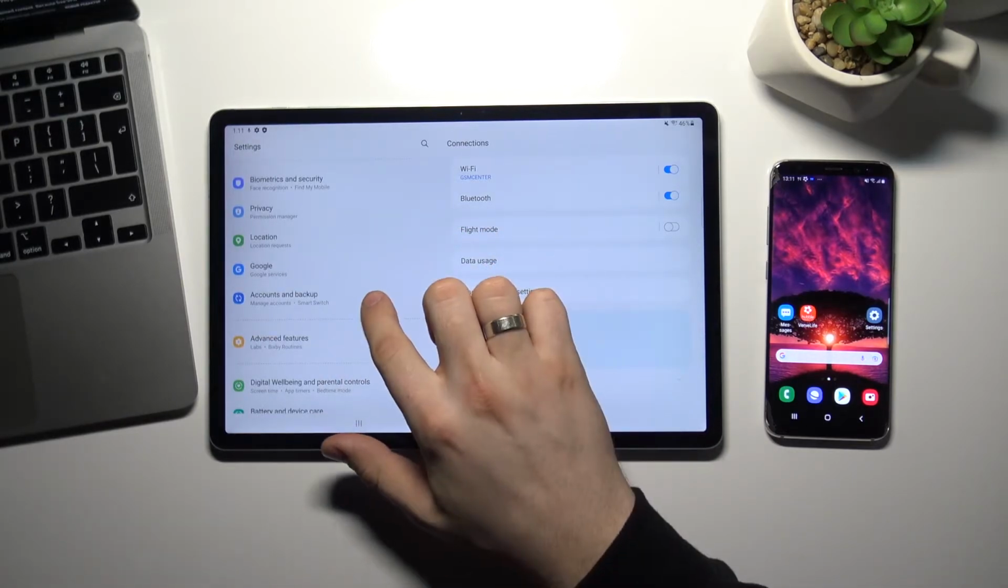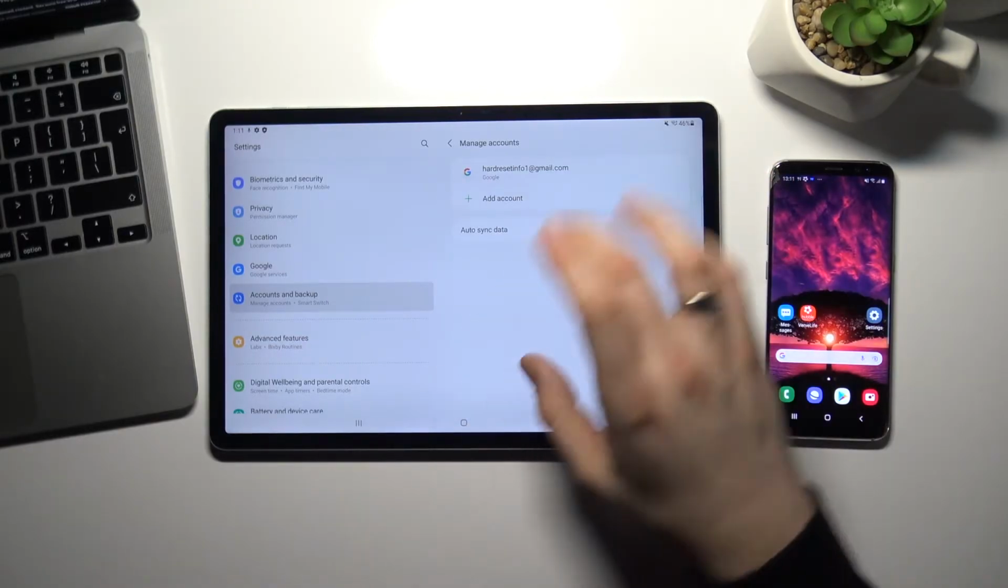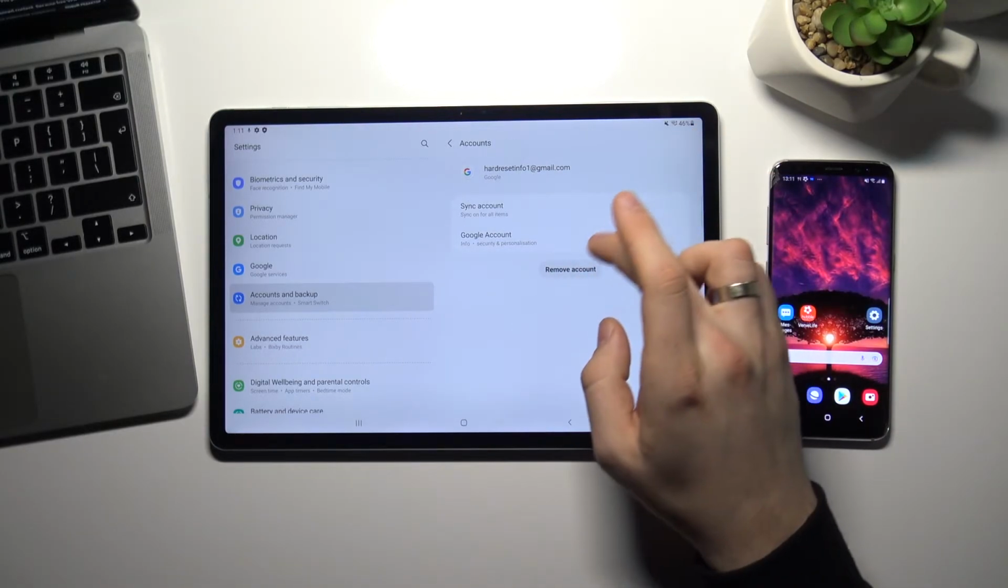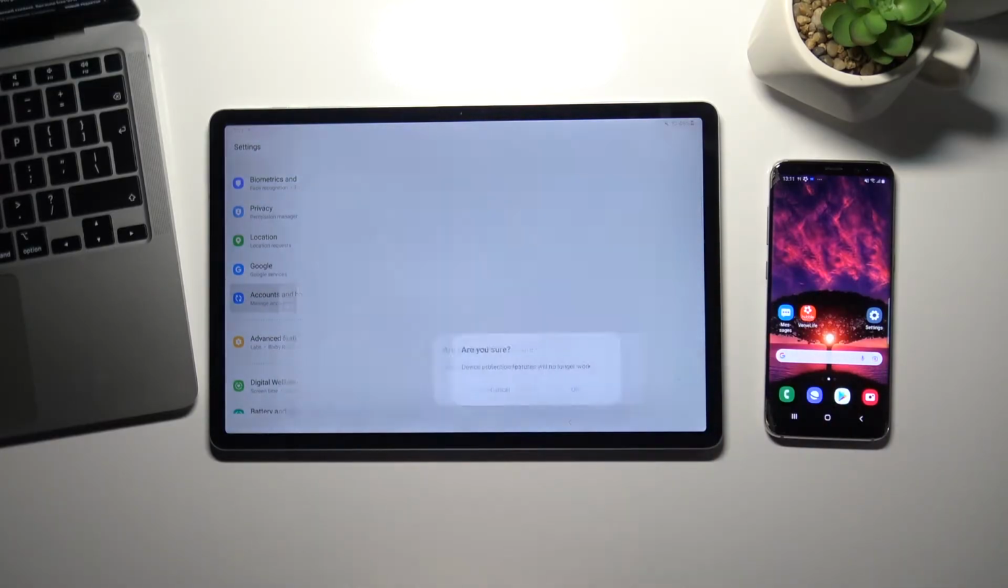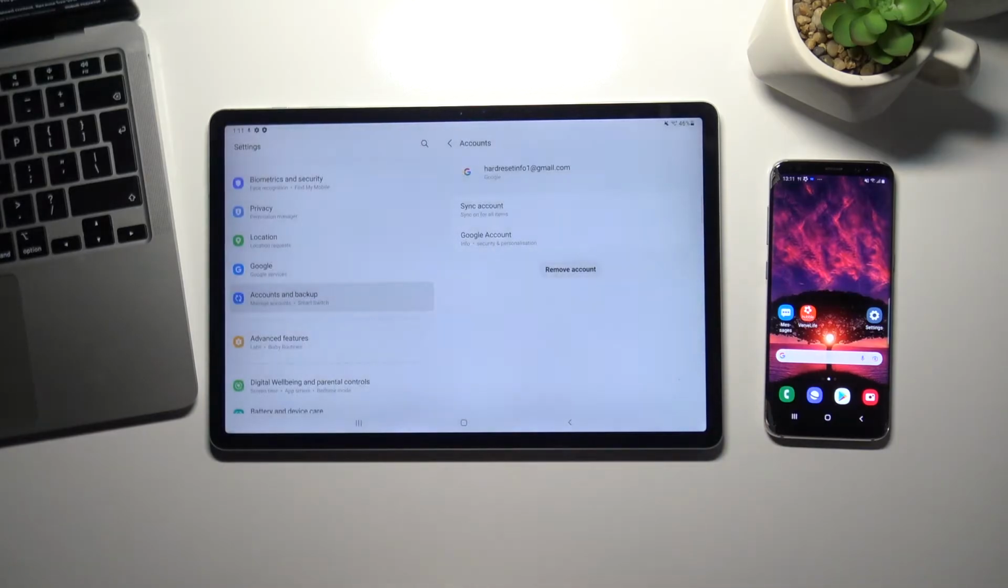Go to settings, open accounts and backup, manage accounts, open Google account and choose remove account. Okay, confirm your pattern lock. Fine. And now you need to log in on Samsung Galaxy Tab to the child's account.